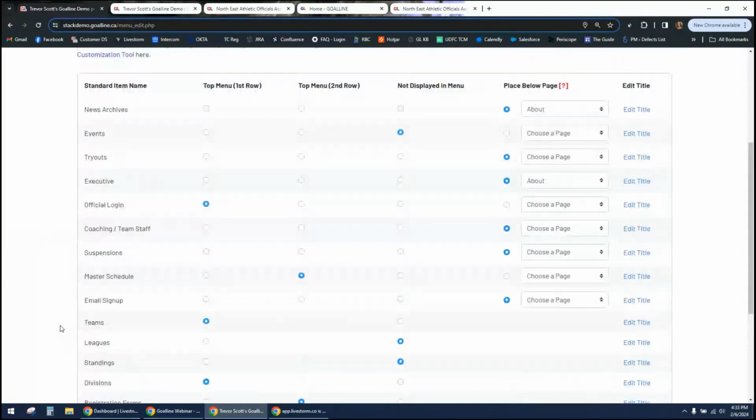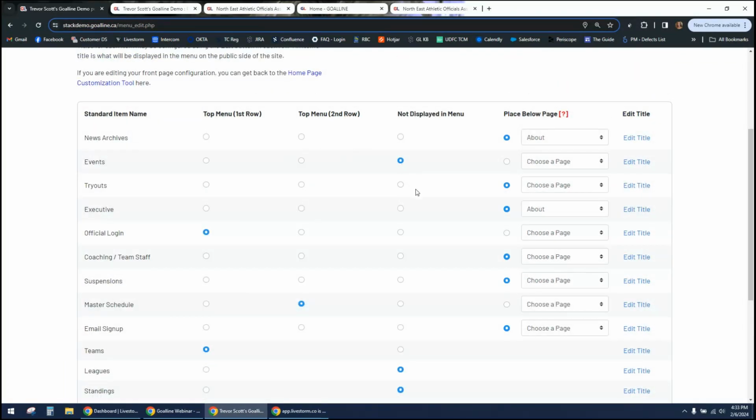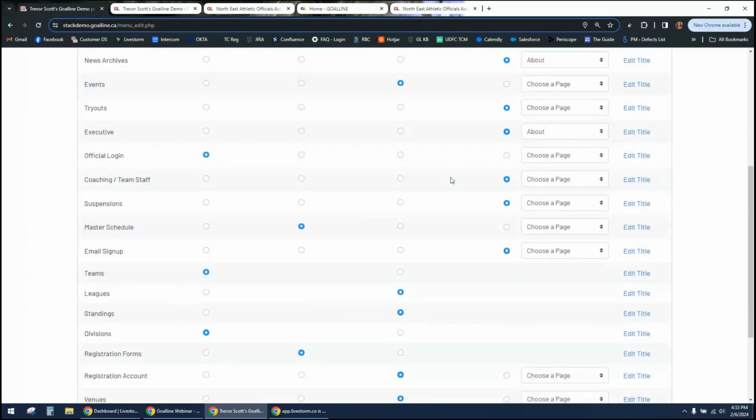But you can see here how you can place whatever you want in your top menu, first row, second row, or not displayed at all, which doesn't mean it's not available. It just means it's not displayed in the menu. It is still an active URL that will exist. It's just a matter of whether or not you want people to navigate to it in that way.